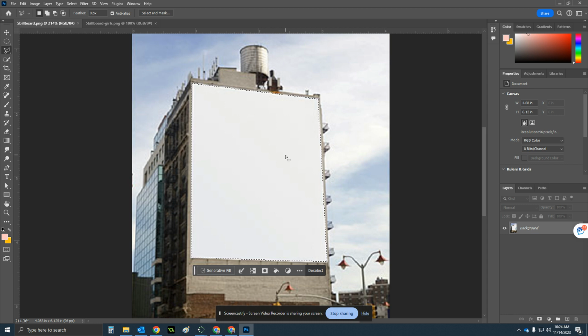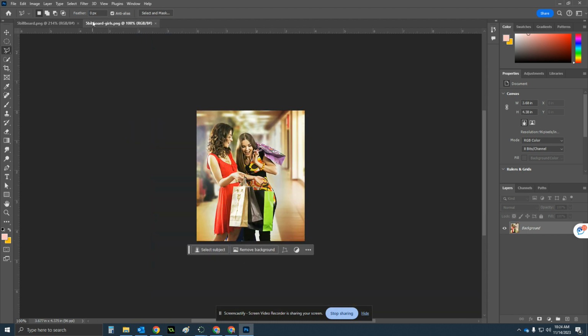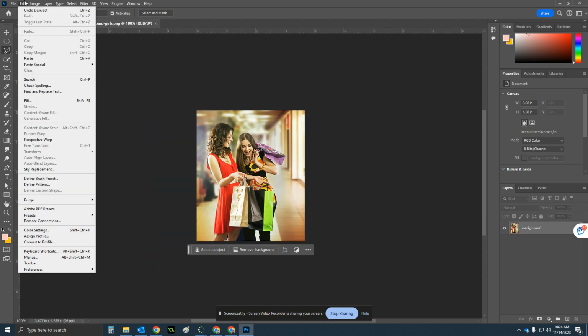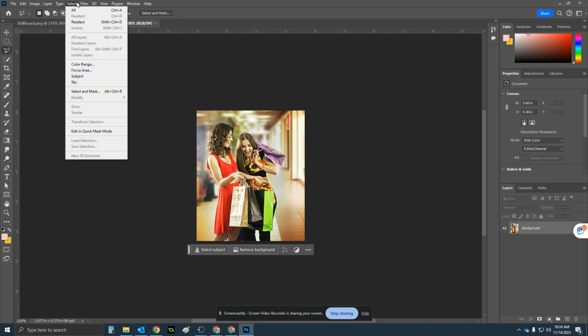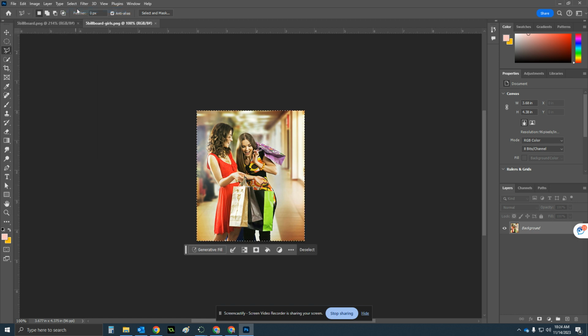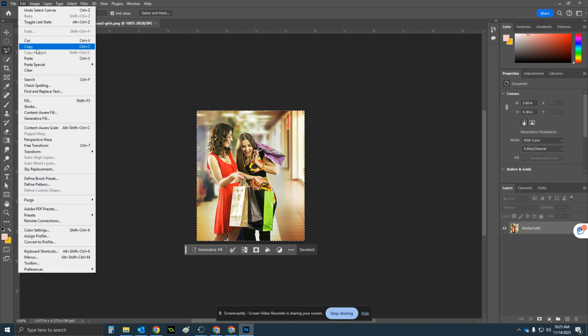I could sit here and do generative fill and add something. But in this case, I know what I want to add on here. And that's the other image. So I'm just going to leave this selected and go to the next image. I'm going to do select all. So everything's selected. Edit, copy.